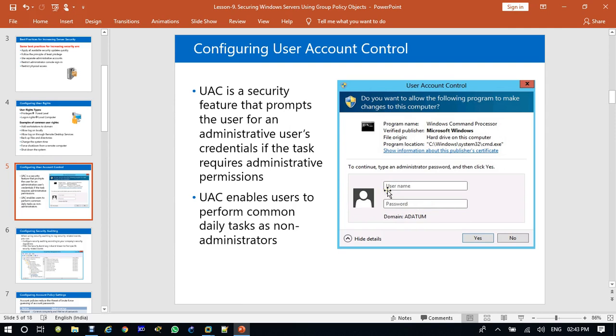So the user will come to know, no, I don't have authorization to run this task or this application, so I need administrative credentials. So he will contact the administrator, or he will close that application if the administrator will not allow him. User account control settings are very important, and do not disable them. In a future lesson, if I have time, I'll show you how to disable user account control, but by default you don't need to disable the user account control wizard, right?